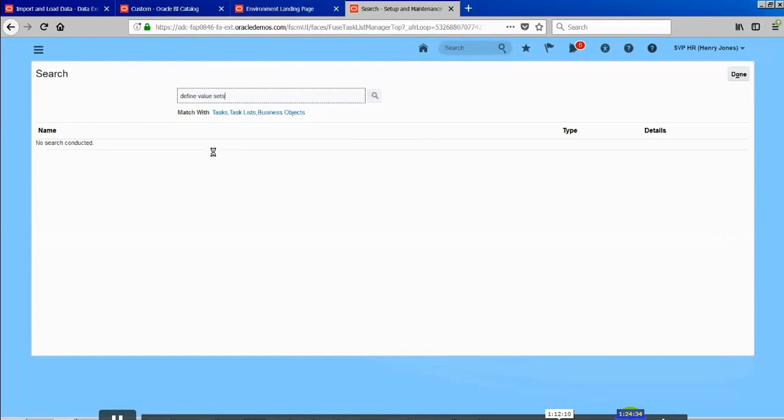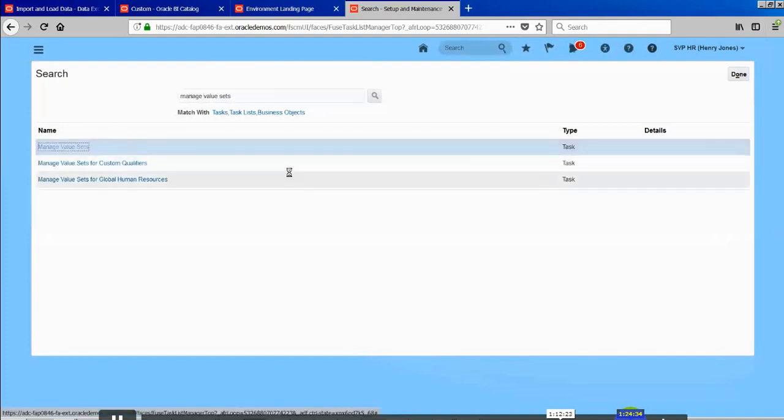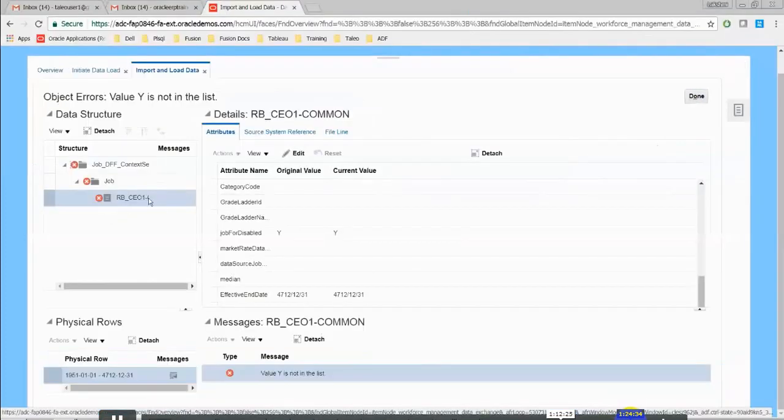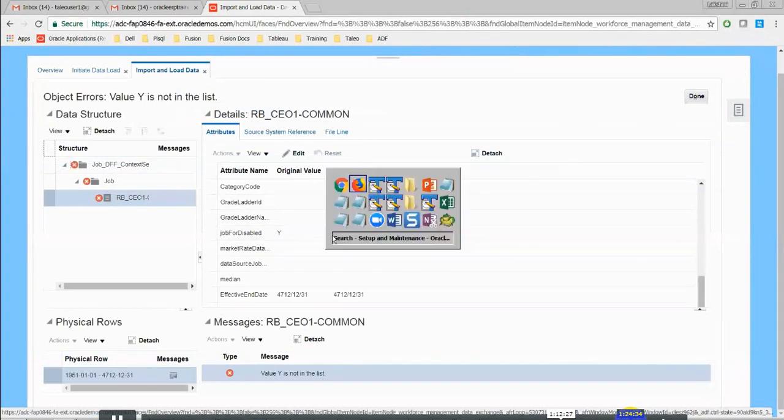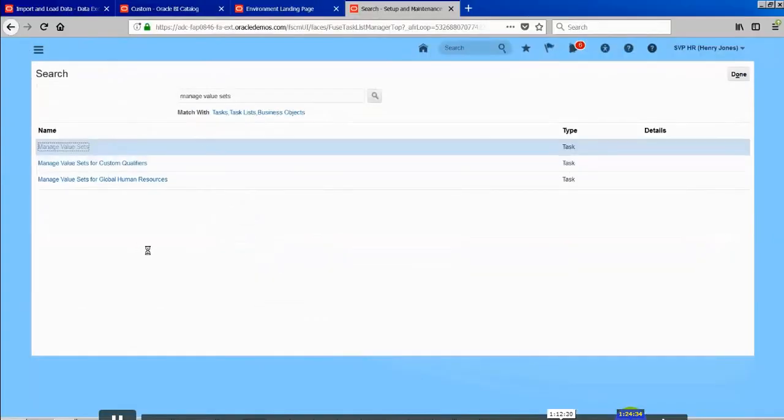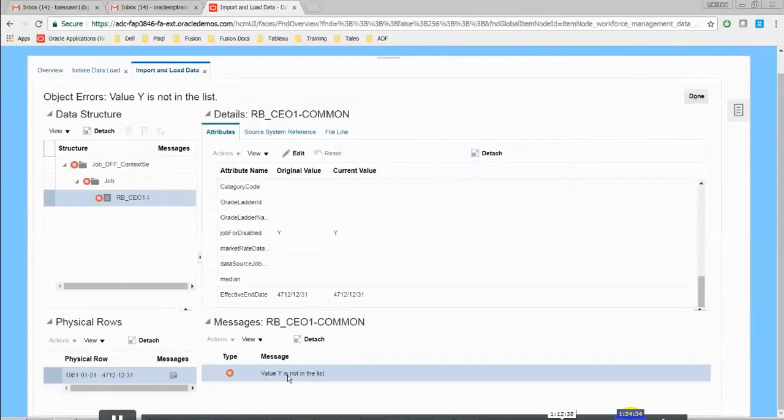You can go to the value set screen directly from here, because we know that for yes or no only one value set is available. Just manage value sets. Yeah, I think we can change it to yes, but let me confirm that value set value and then I'll change it accordingly. Value Y is not in the list.